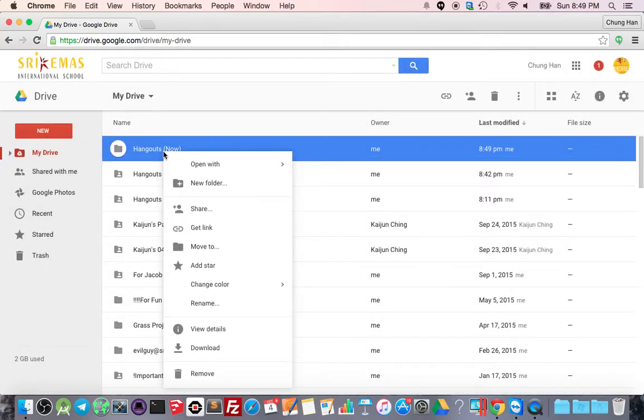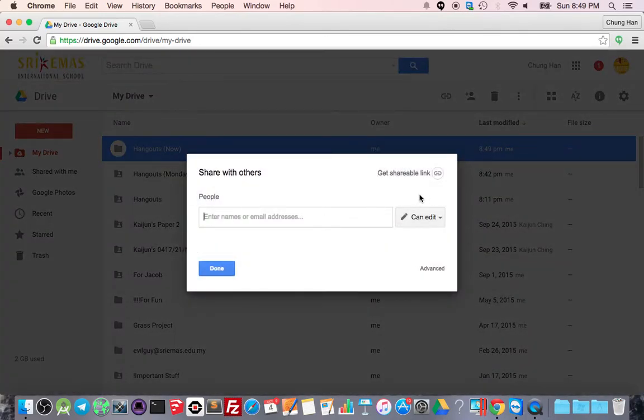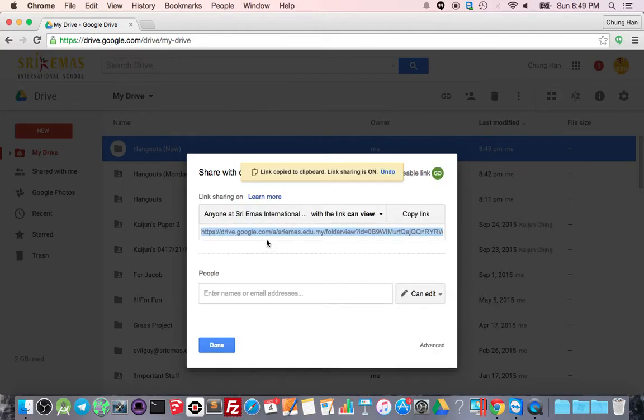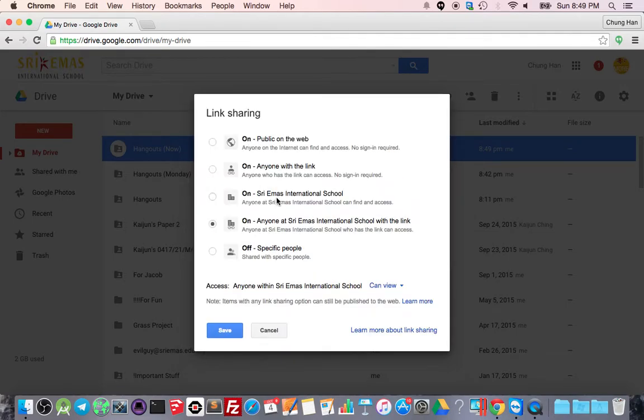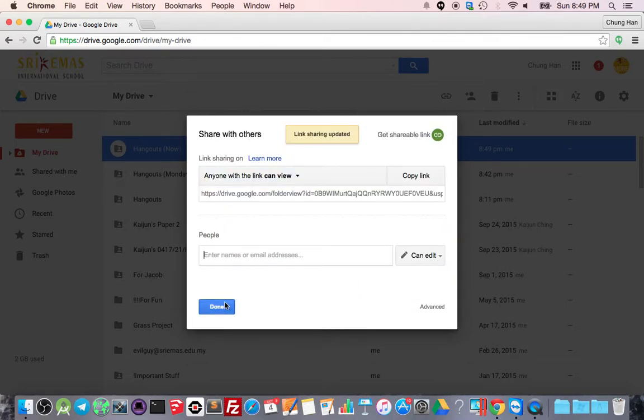Okay, so we're going to right click, go to share, get shareable link, and you see anyone at sriirmas.international with the link can view, right? Okay, I know that there are some students who use their own personal Google account, so let's go to more, and then we say anyone with a link. Okay, just click save, and then done.